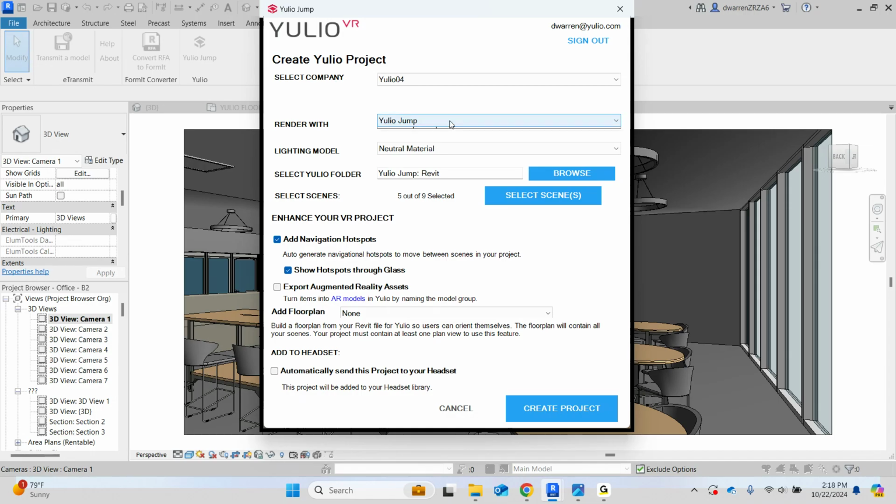Next up here, we have render with. So I mentioned that you can create 360 panoramas or 2D perspective renders. So essentially what you're doing here is just telling Yulio which one you'd like to render. So Yulio Jump will generate your 360 panoramas and send them directly to your Yulio account, versus Yulio Jump Perspective will create those 2D perspective renders, and those files will be emailed to you. So it's the exact same rendering engine, the exact same process. Literally the only difference here is you're telling Yulio which type of file you would like it to render. So we're going to select Yulio Jump to render our VR experience, so it's sent directly to our Yulio account.